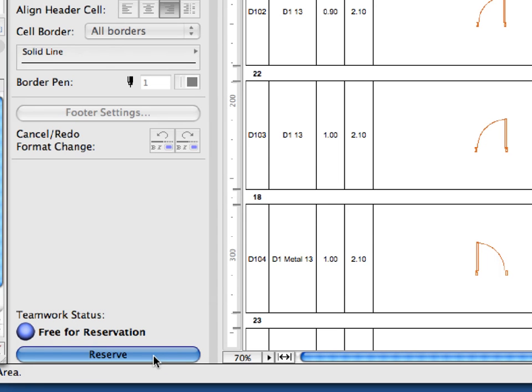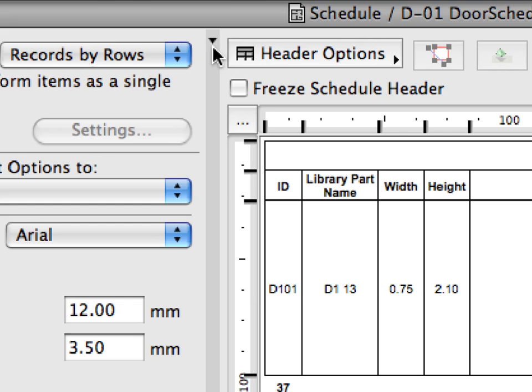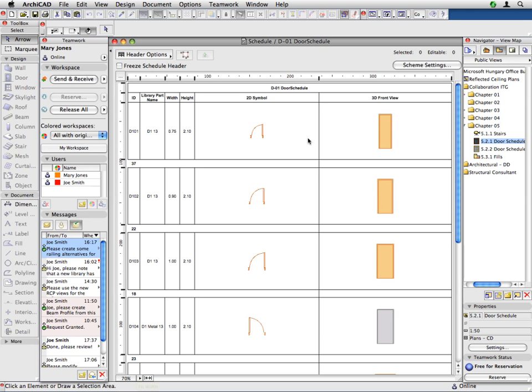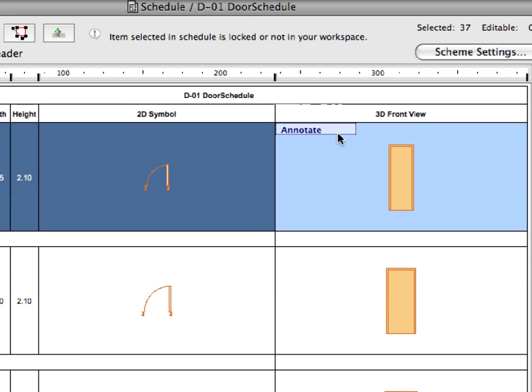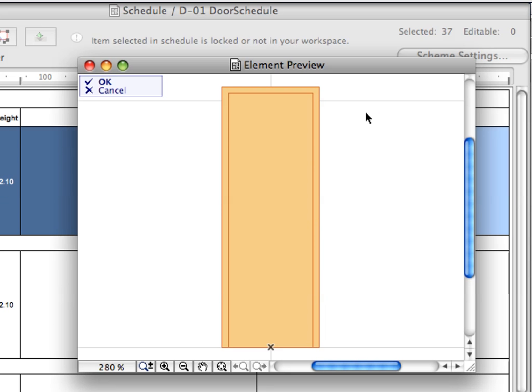Click the Reserve button at the bottom of the Settings pane on the left to reserve this schedule. Close the left pane of the Schedule window by clicking the small black triangle right of its upper part. Then click the Fit Width button on the bottom part of the window next to the scroll bar. Click the 3D front view cell of the first scheduled door to highlight it. As you can see, a small Annotate tag appears at the upper left corner of the cell. By clicking this, a separate project view opens displaying the generated 3D front view of the door.